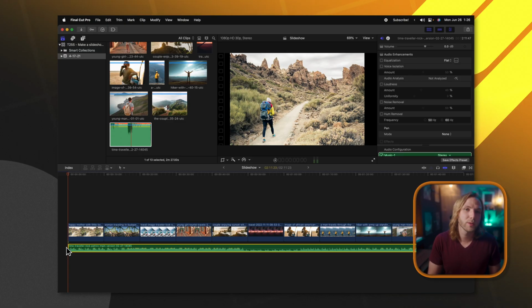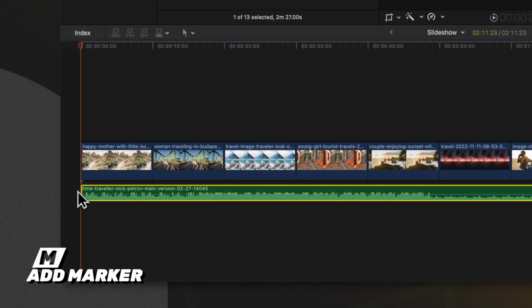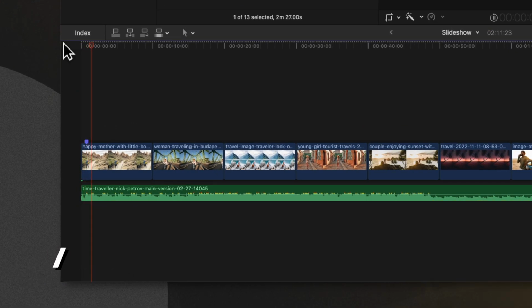Now, there is a really great technique for figuring out exactly how long each of these photos should be. I'm going to go ahead and push play, and along with the beat, I'm going to push the M key, which will add a marker. Now, I'm going to recommend that you add down 5 markers, and this is going to give you a good idea of when the next measure of music is going to carry out.